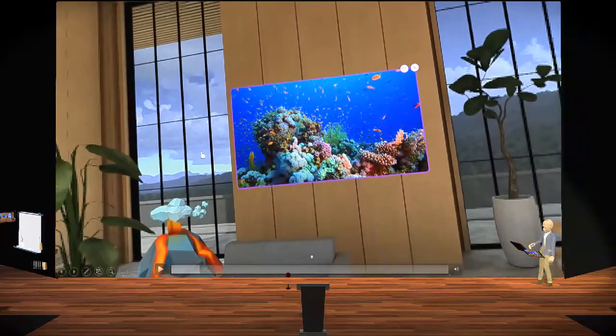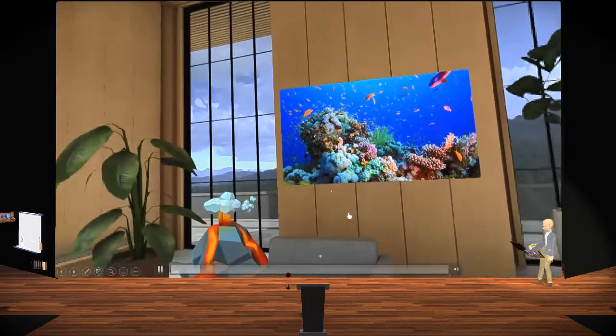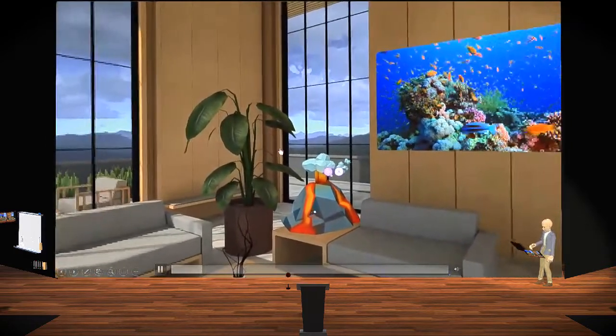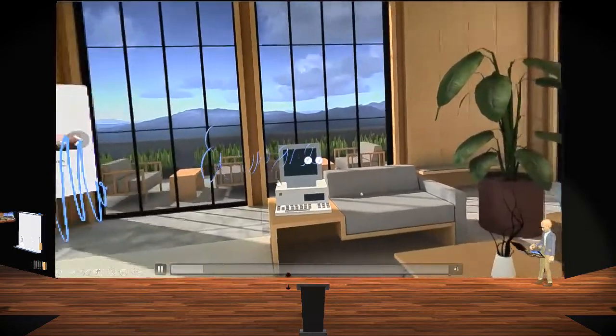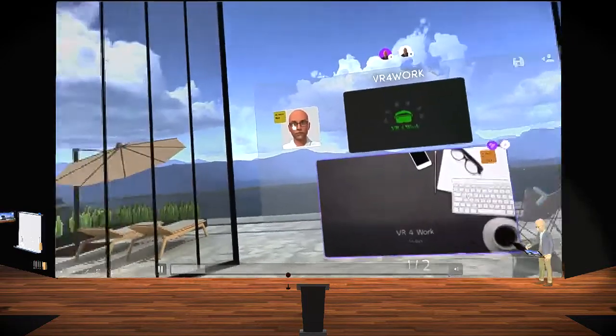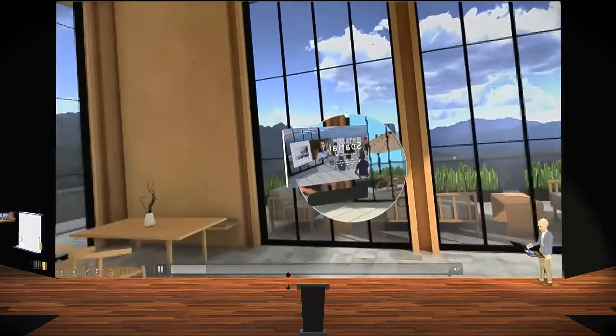On the back wall, I've placed this little looping video. We'll talk more about that later. Actually, it doesn't loop, but it runs through once. And a couple of 3D assets that I'd pulled in, that is a big part of what Spatial provides. So you'll see me just looking around the room.